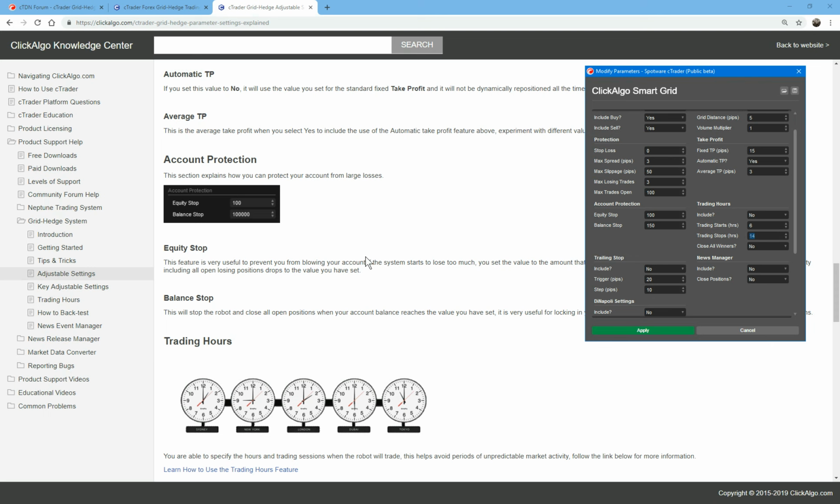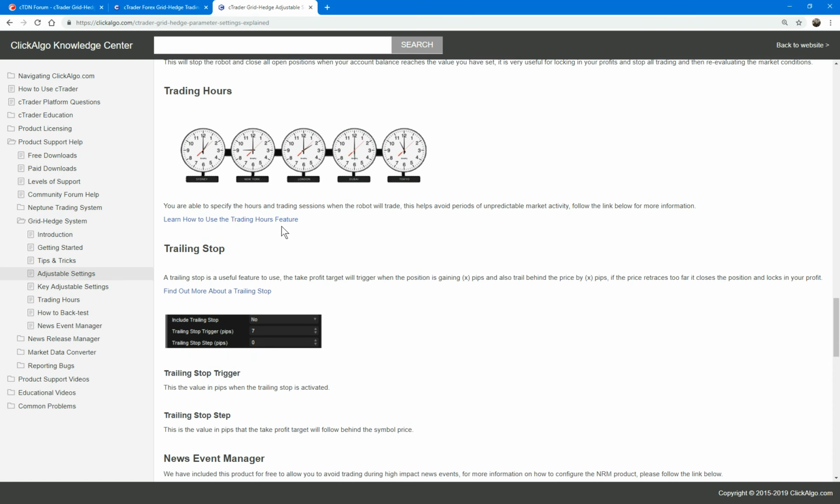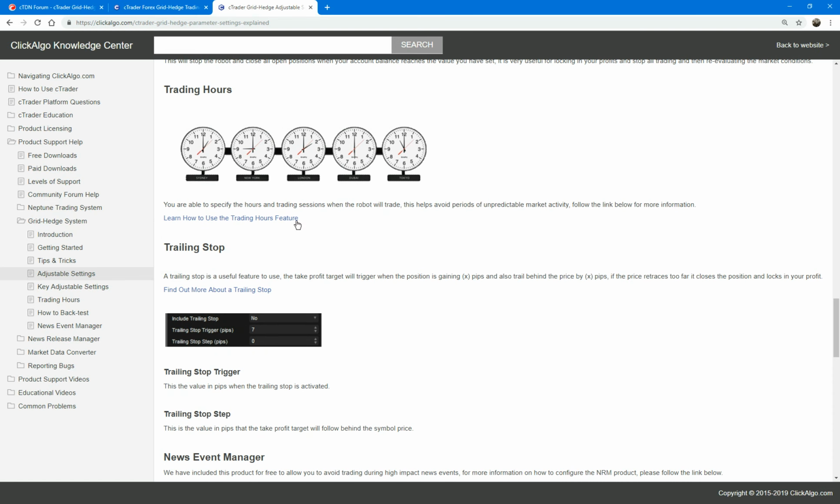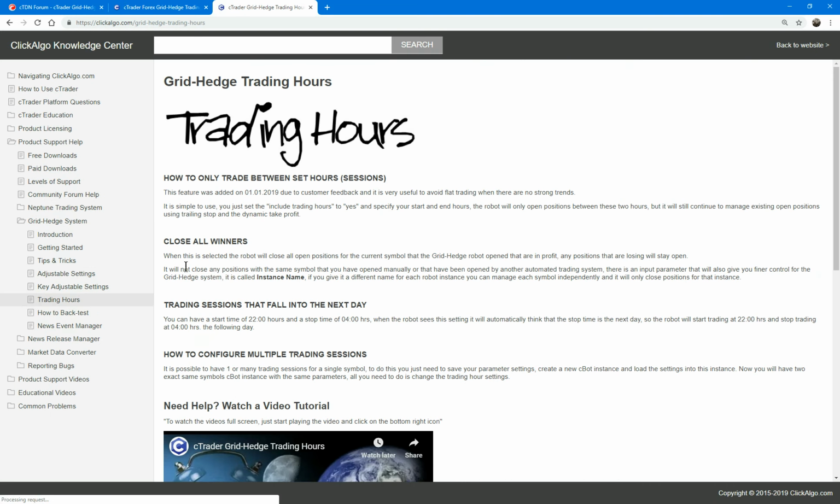Actually, I'm going to double check that, and while I'm here, it'll actually be useful because I might be wrong there. I'm going to go to trading hours, close all winners. When this is selected, the robot will close all open positions for the current symbol that the Grid-Hedge robot opened that are in profit. Okay, yeah.